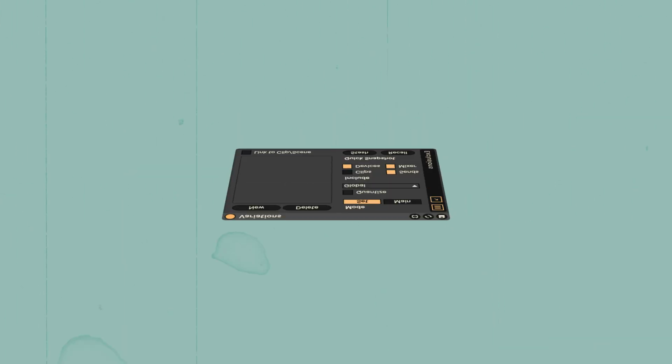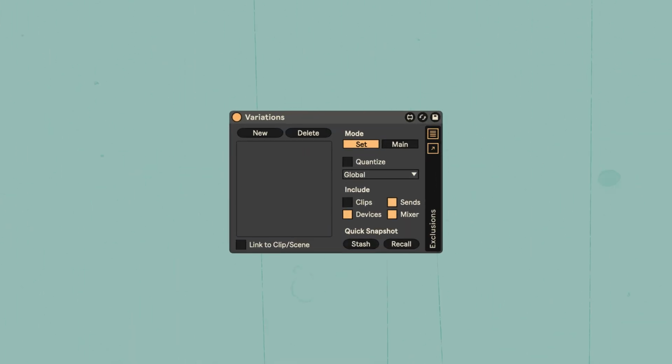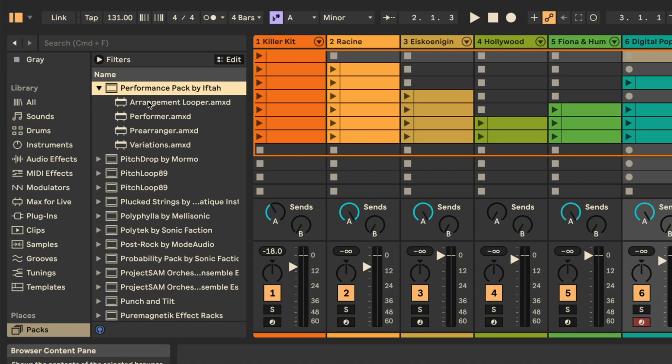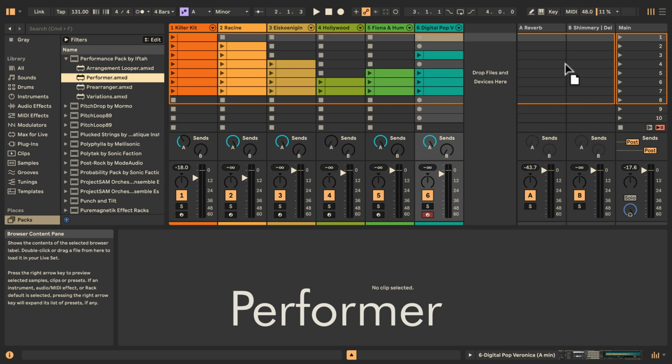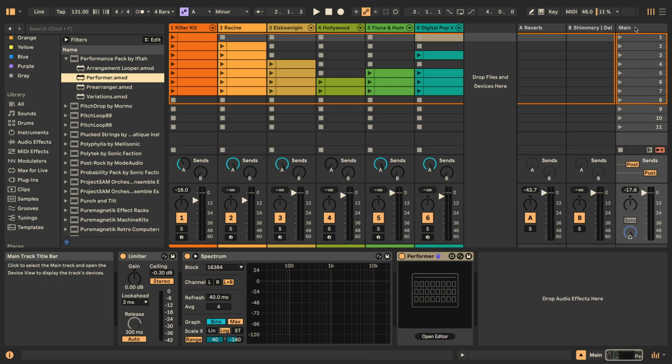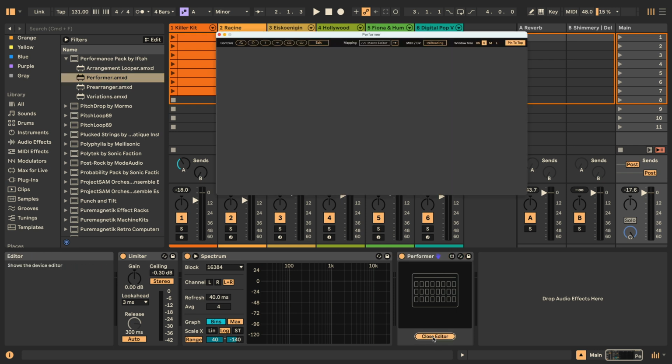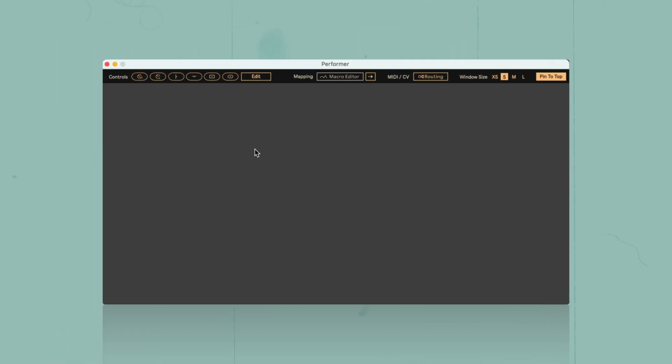And we're gonna start with having a look here. So we've got four Max for Live devices in here. The first thing we're gonna look at is the Performer Audio Fact, and I'm going to drag that into the main, formerly known as Master. Let's open the editor, and this is meant to enable you to create your own basically custom controller layout that mimics the layout of your actual controller.